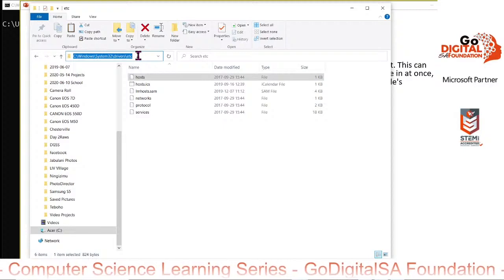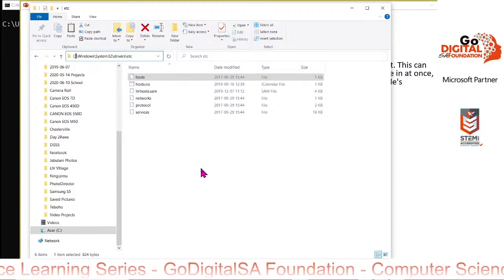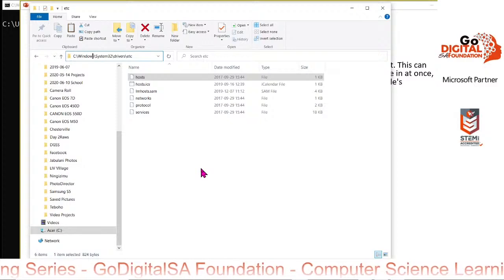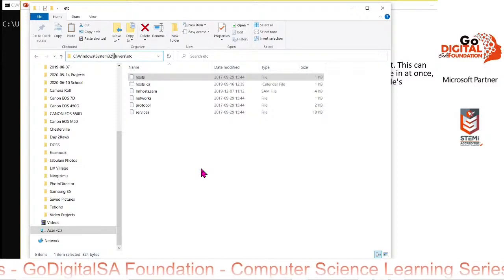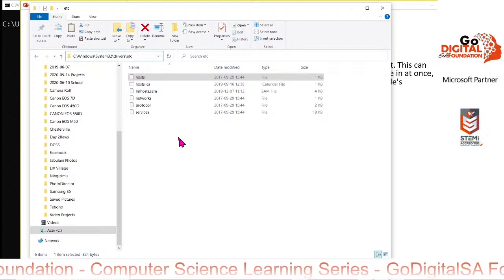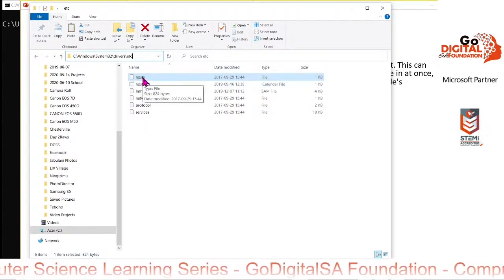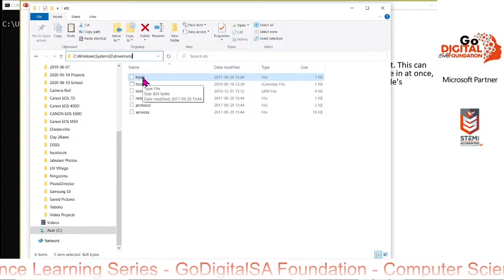So the folder here is c:/windows/system32/drivers/etc. These are some files used for networking. We're not covering that in this course, but these files exist.